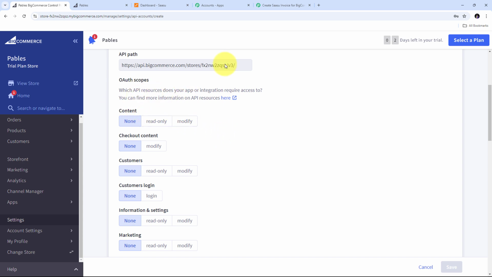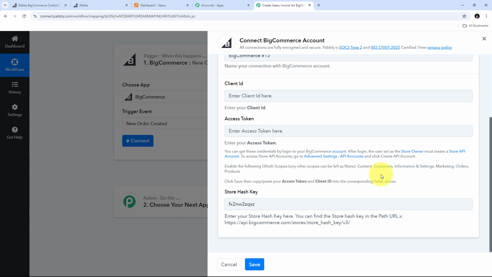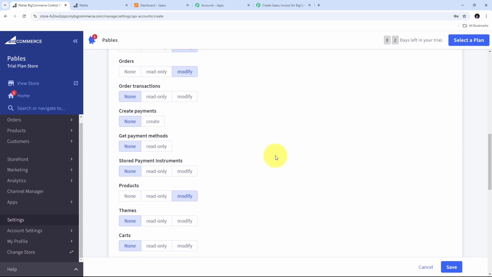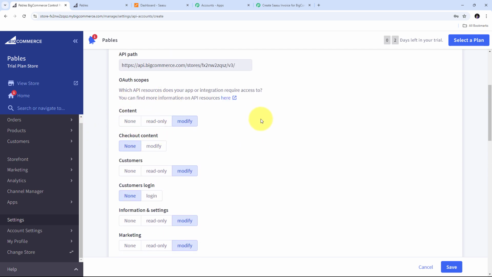For this, let me take you back to Pabbly Connect. And here I have all the scopes that I need for creating this API account. So I need to select the scope of content, customers, information and settings, marketing, orders and product. So I'm going to go back to BigCommerce and I'm going to modify all these scopes. And here I've selected all my scopes. Now I'm going to click on save.